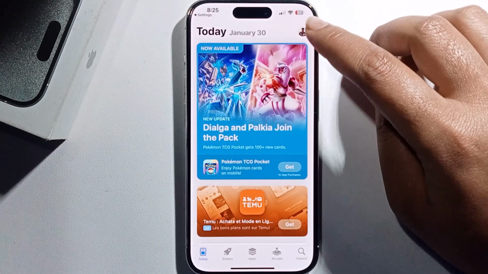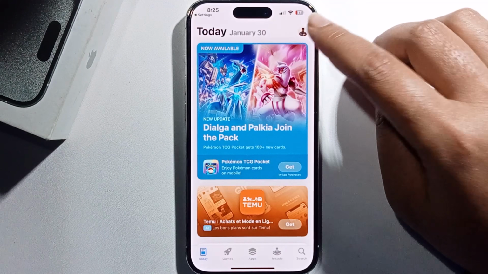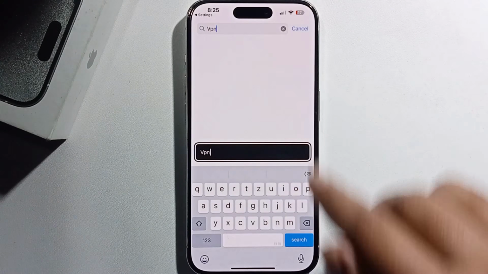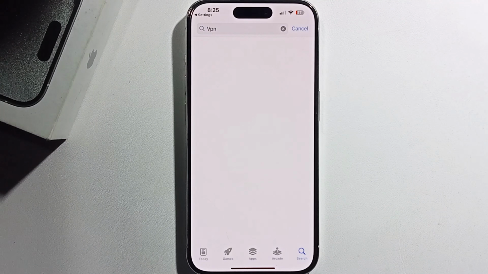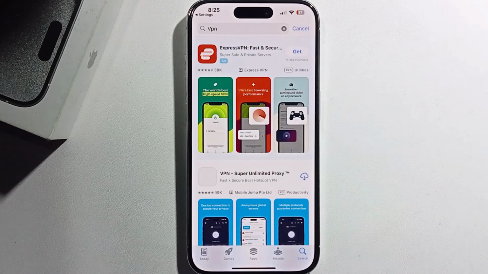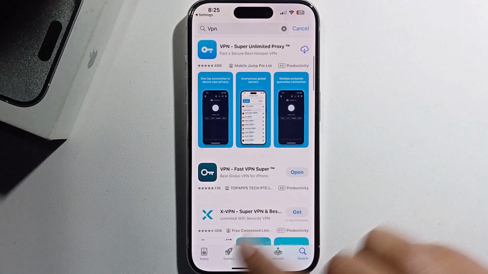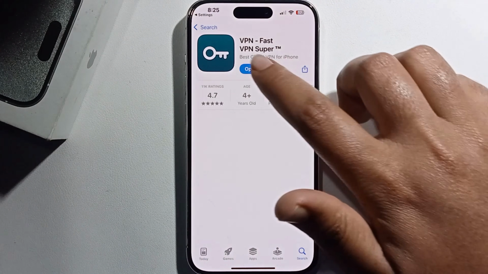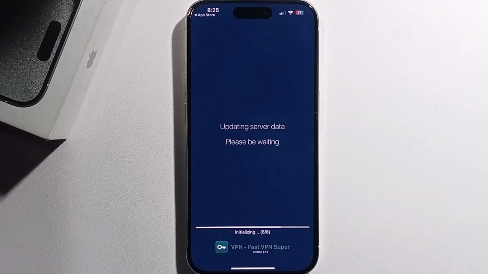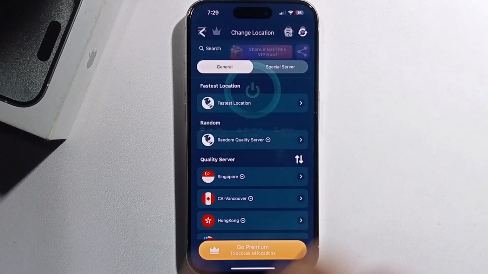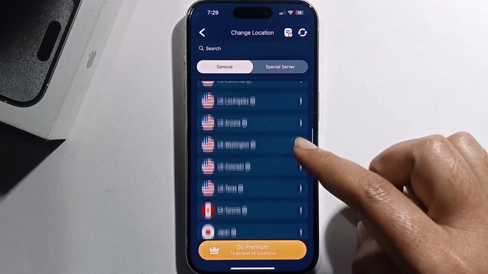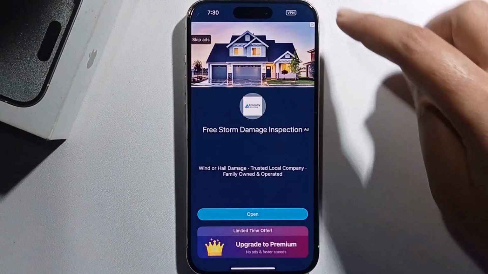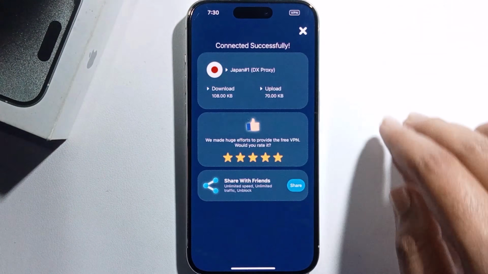So look here, I am still using USA Wi-Fi, so just change it. I'm using a free VPN, so search for VPN, and I get a free VPN. I already downloaded it, press open, and select. So I'm selecting Japan. So look here, now the VPN is successfully connected.